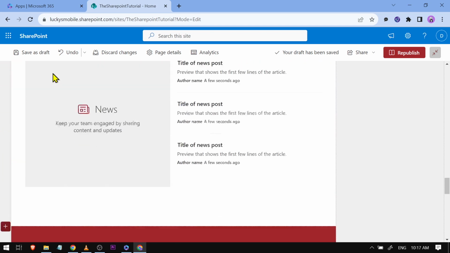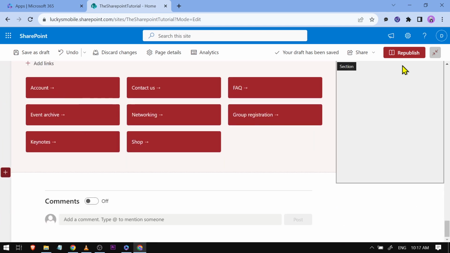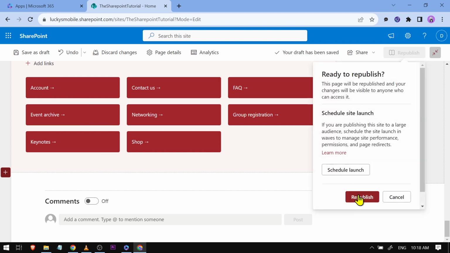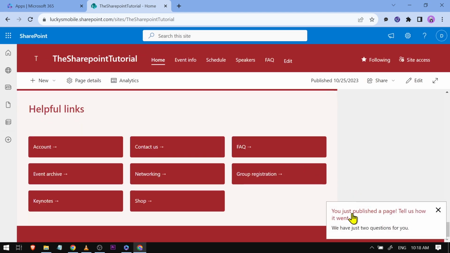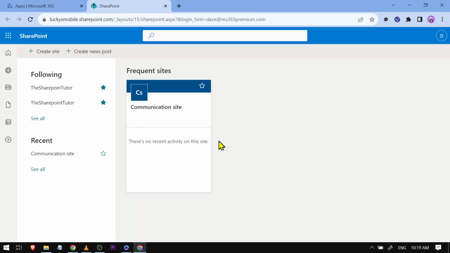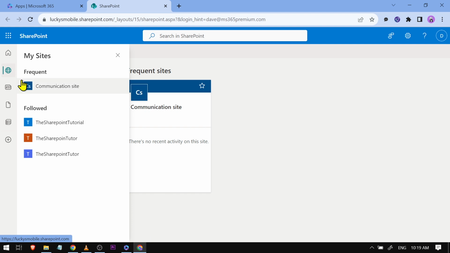Now once you're done customizing everything, what you're going to do is click this one here. We are going to republish this one, and we're going to click republish here once again. Alright, as you can see here, it says you just published a page, tell us how it went. And then we can just go back here in our SharePoint, and we're going to go here, my sites, and there you go. So you have here the SharePoint tutorial.